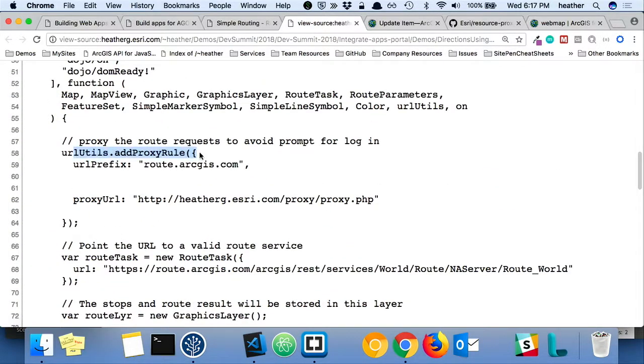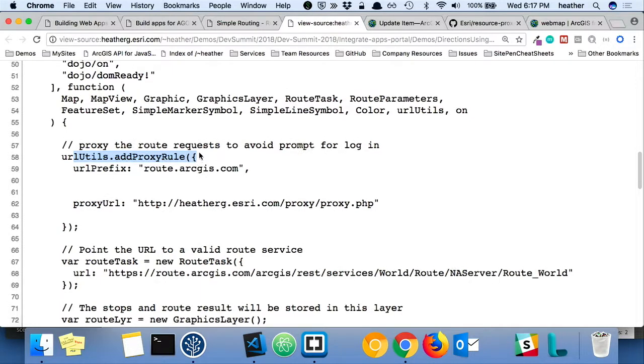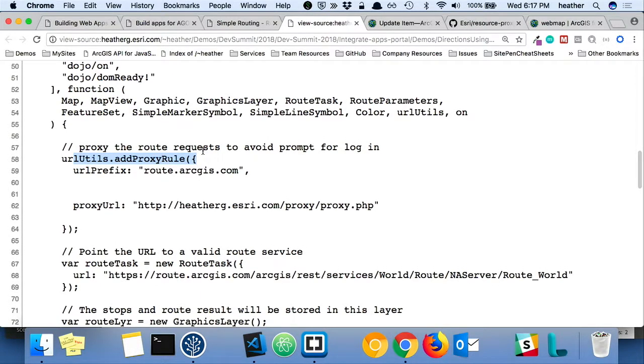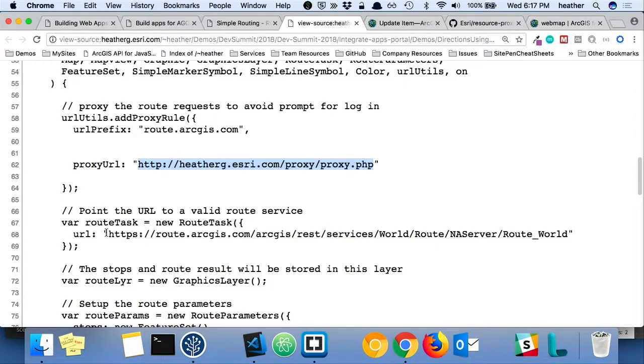all I'm doing is adding a proxy rule. We have some utility classes in here that make this a little bit easier. So we add this proxy rule, and it's saying every time you get to route.arcgis.com, I want you to route that through a proxy that you have specified. This proxy is something that I have installed on my machine. And then basically all it's going to do is say, all right, I see that these credentials are saved in that proxy file. It unlocks that based upon those credentials, and then you can get the functionality that you need.